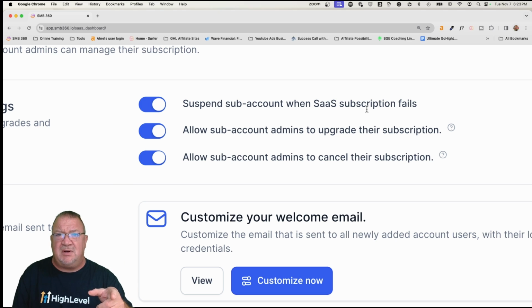So with this suspend sub-account feature turned on, if their credit card goes down or runs out, maybe the date, they need to renew it or something like that, or there's a problem, then this tells the system to suspend their account. All users cannot log in. They get a different login screen that says click here to reestablish your connection.